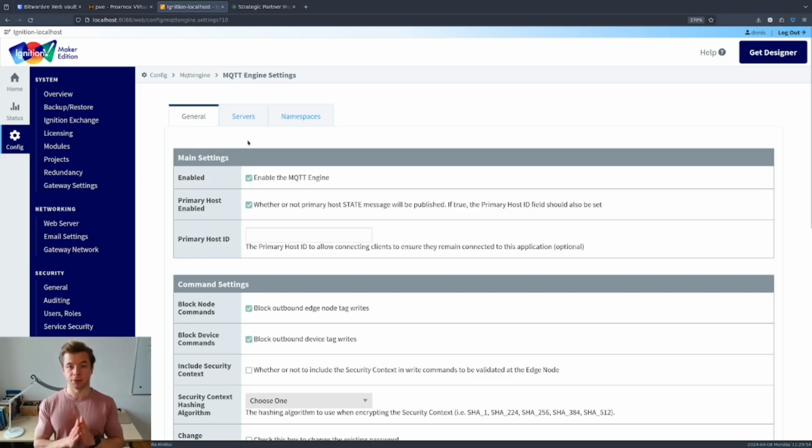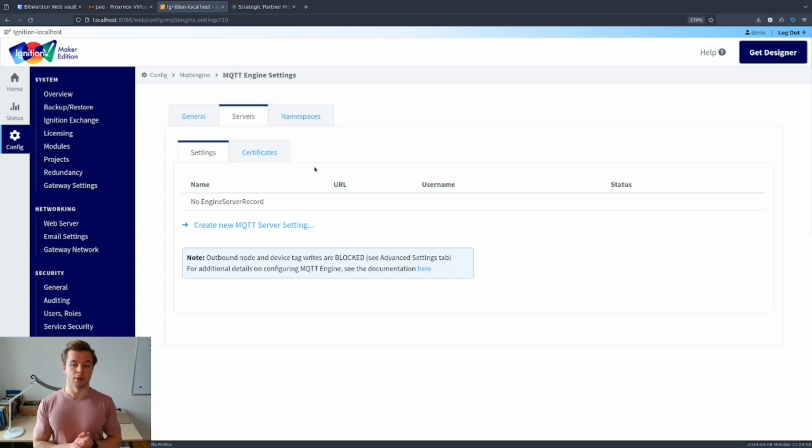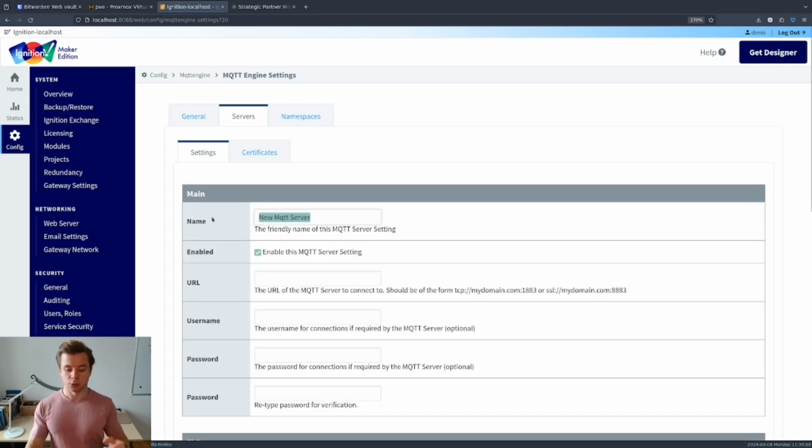And there's two things we have to configure. First of all, we have to specify the address of the MQTT broker in the UMH stack. So let's create a new MQTT server setting. I will just call mine the UMH. The URL of the MQTT server can be found from the IP address of the Flatcar VM. And we're going to use the TCP protocol, which means it's non-encrypted instead of SSL. So let me go ahead and type TCP.